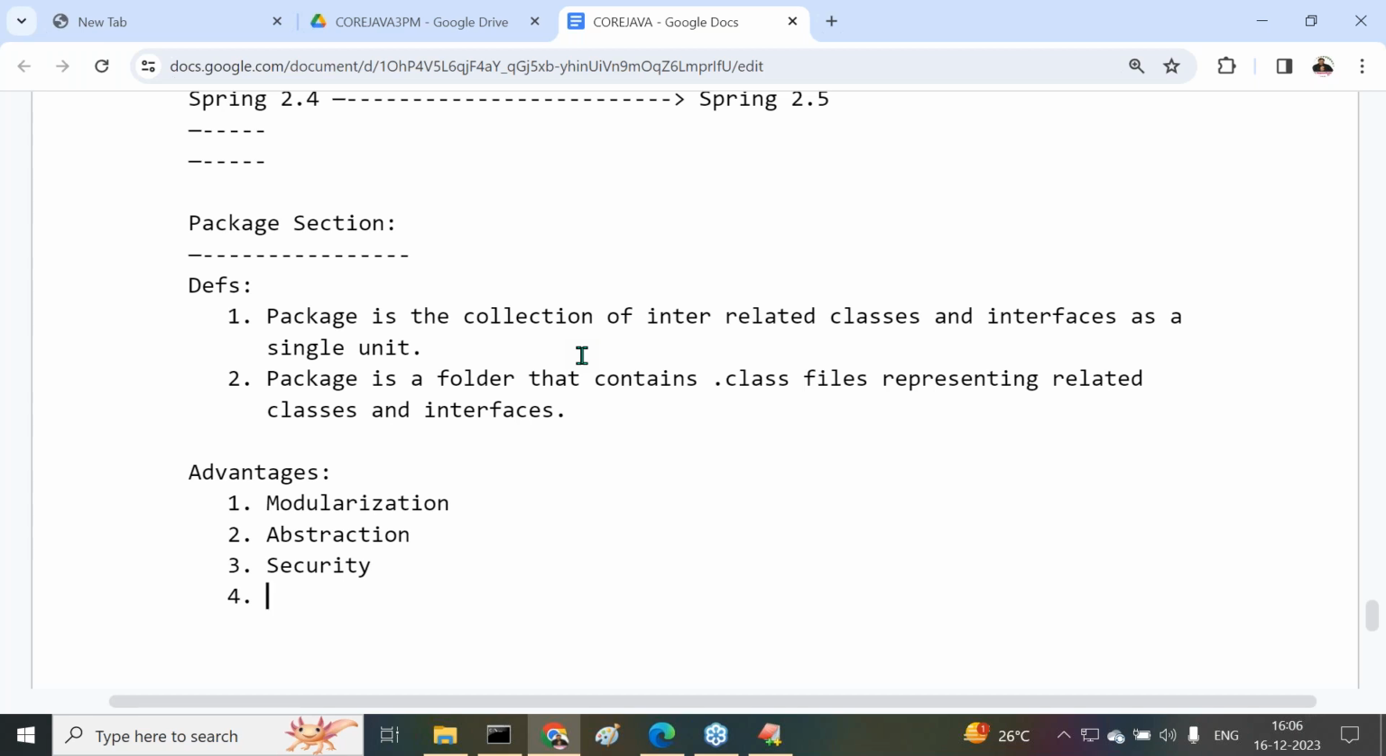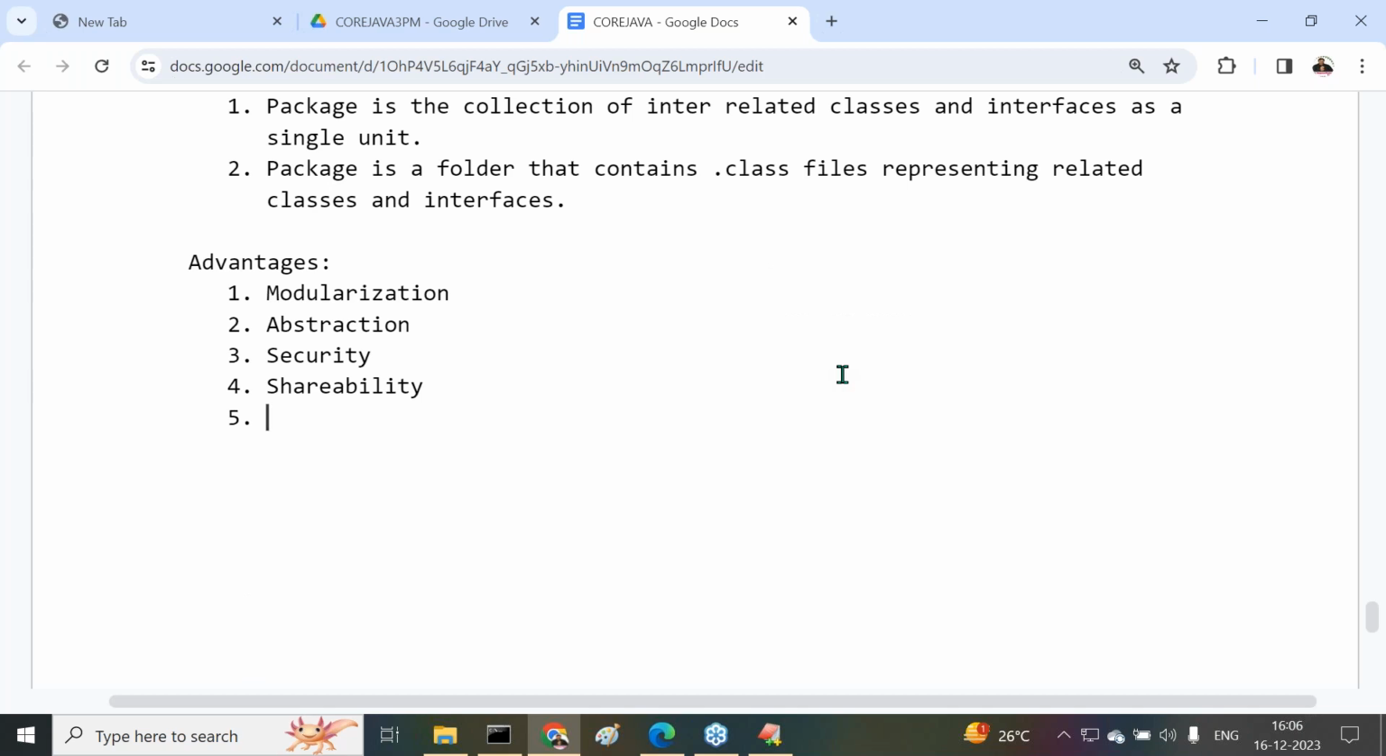Next one, after security, is shareability. What is the meaning of shareability? If we prepare one package one time, we can share it to multiple programs at a time. If 10 programs are executing at a time, I have a single copy of the package that I can share to all 10 programs at a time. This is shareability. Next one is reusability.